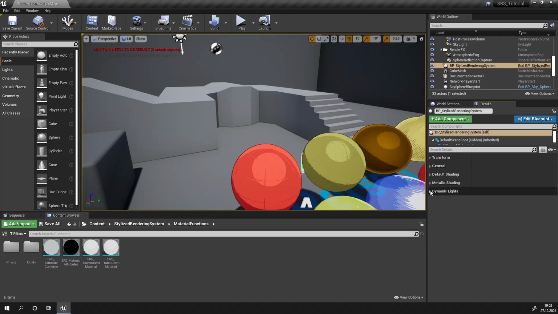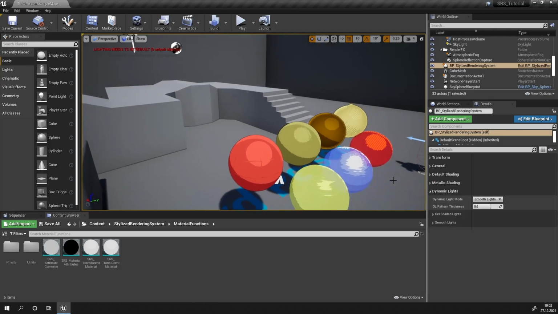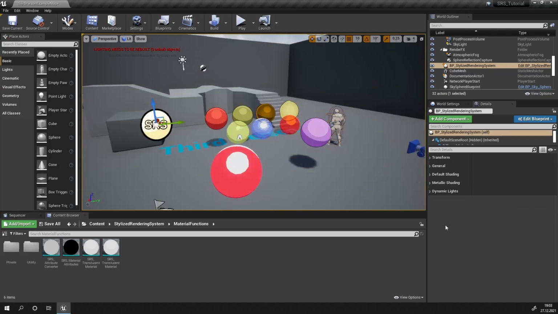And right at the bottom, you'll be able to control how point light or other light sources except the sunlight source are handled within SRS. In the next video, you're going to learn how to add your own outline types to SRS.